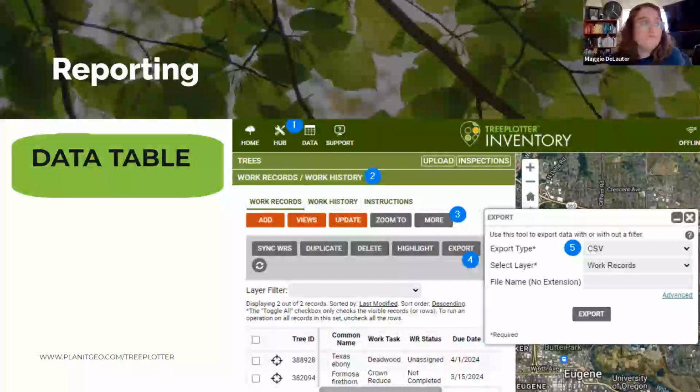It works the same way. So we would go into the hub and then over to the work records, work history table. And then we would click on more and export, and we would get our work records, right? Prior to exporting the work, you want to make sure that your filter's set with all of the work that you want to export, or if you're just exporting everything, you can do that too.